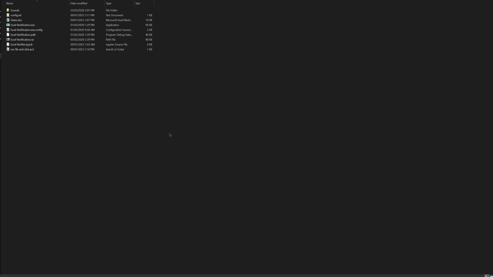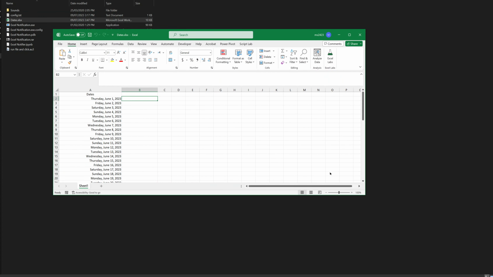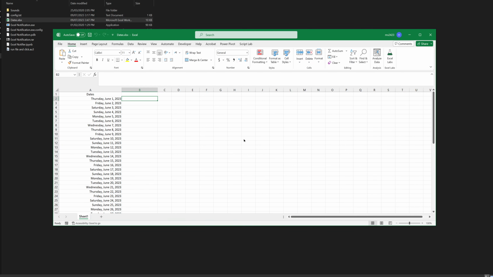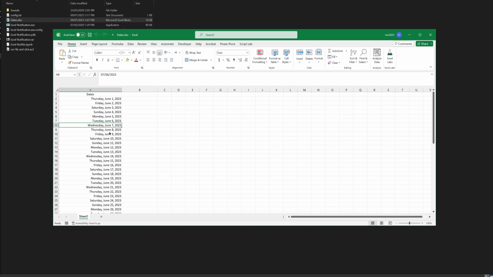Hello everyone. In this tutorial, I'm going to show you a new tool, which is Excel notifications. Let's say that we have some dates, and in these dates, we want to make sure that we get notified. Let's say that we are checking these dates periodically, and we have some dates that are coming, and some dates that are still far away.